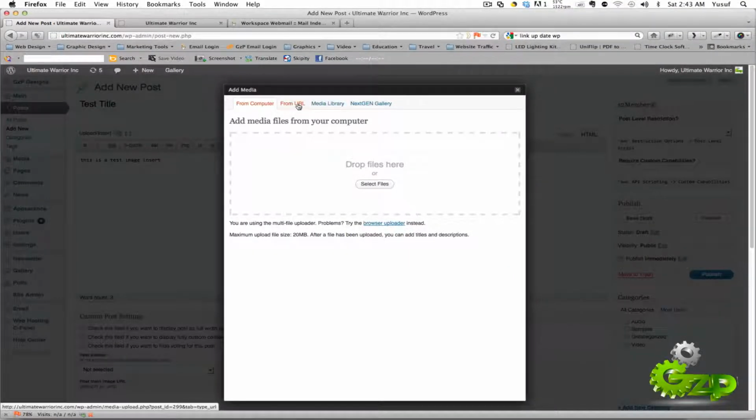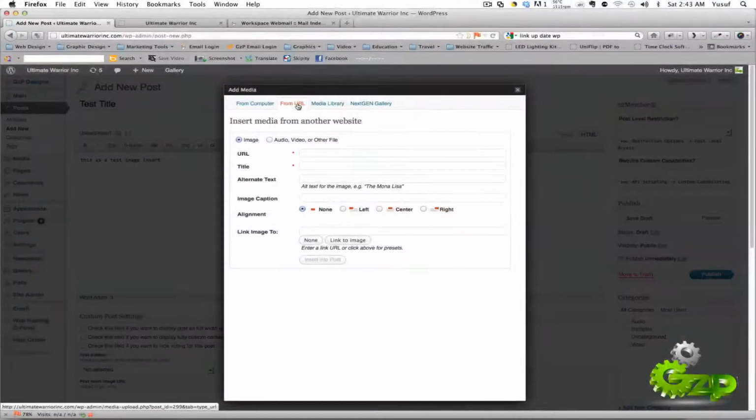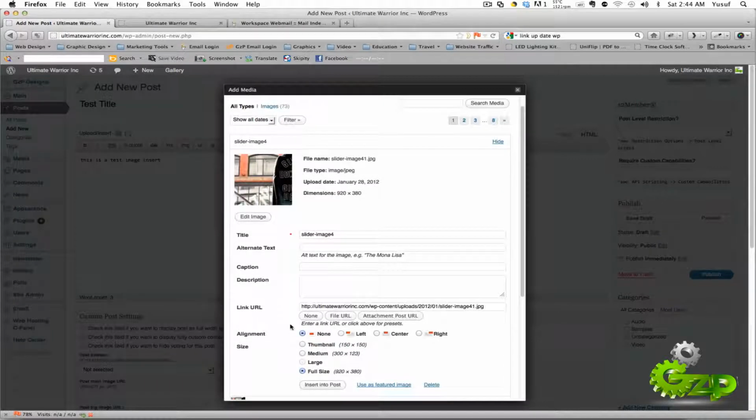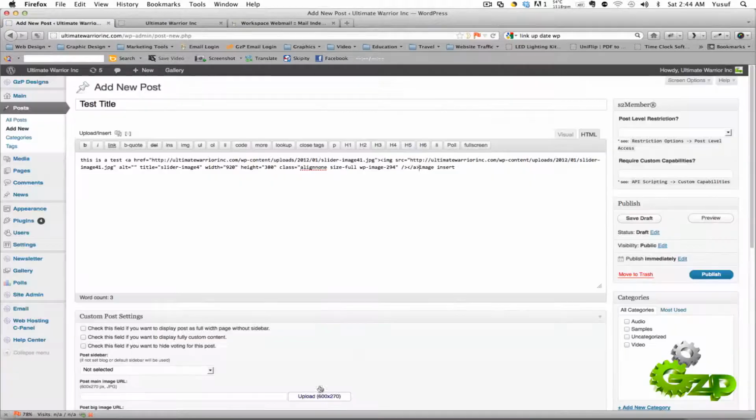You also have the option to use a URL. So if you have the image on a different site or something, you can use the URL for that image to show on your site. Or you can go into your media library, which is the library of images you already have uploaded to your website. You can use it from there also. You can click show, and then you go down to insert image in the post. And once you do that, the image would insert into the post.